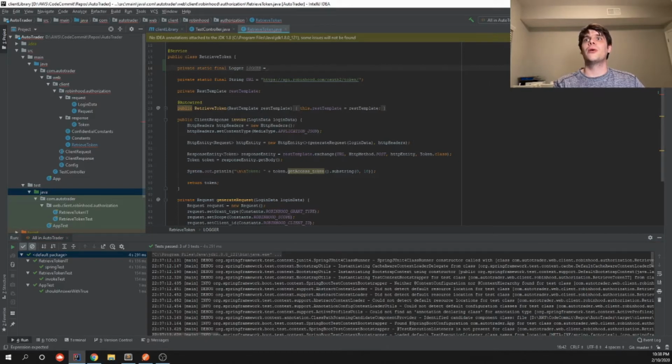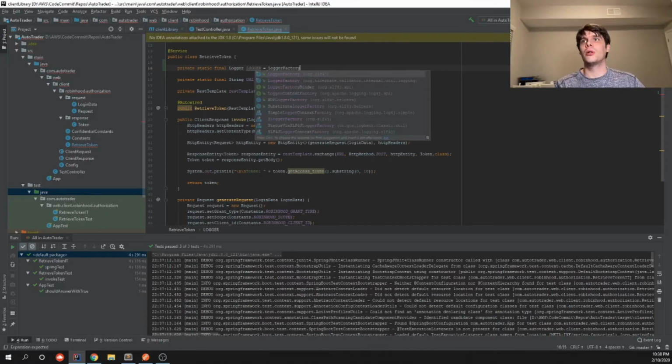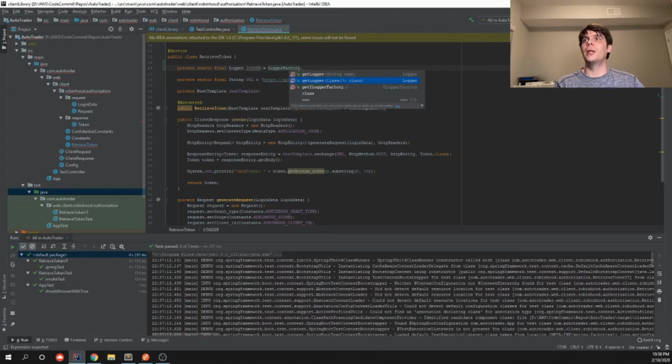The way you create a logger instance, instead of using the new keyword, is you use LoggerFactory.getLogger, and you can pass in a class for the logger. That's the option we're going to choose. So RetrieveToken.class, and now we have a logger object that we can use to write logs to.